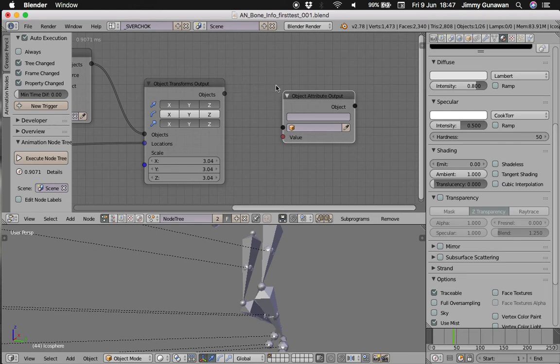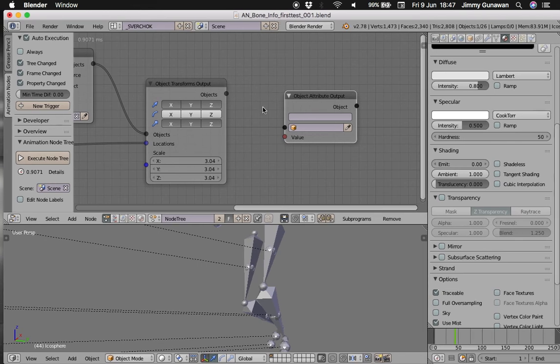Oh wow, it's frozen again. But anyway, you plug in these objects, and for the value you put in some random color, and for these attributes you just type in color, and you should be able to colorize each and every sphere. Yeah, so that's pretty much it.